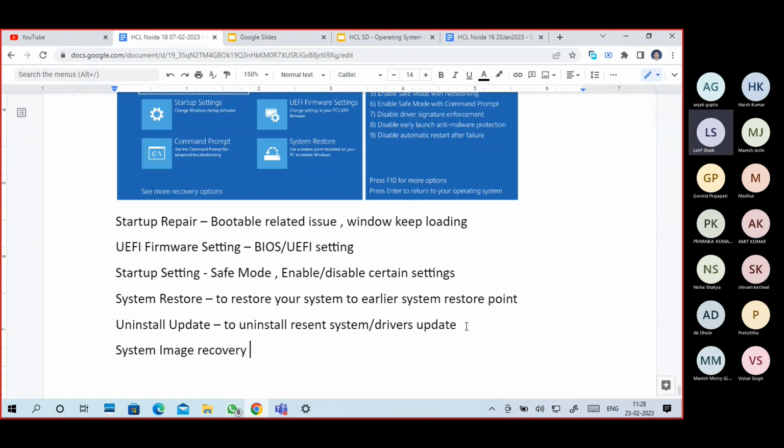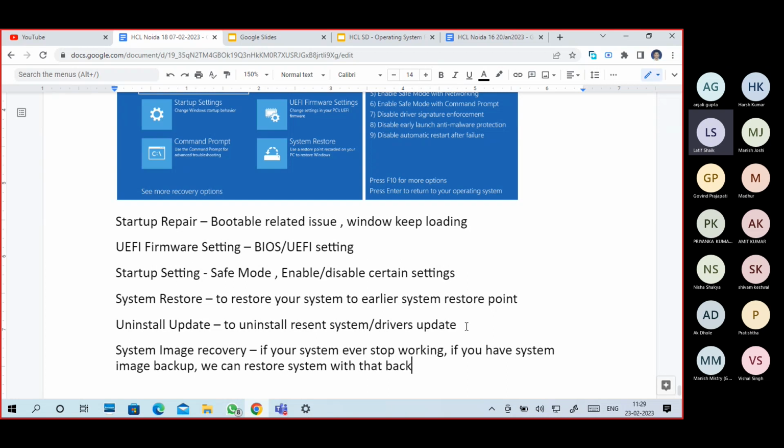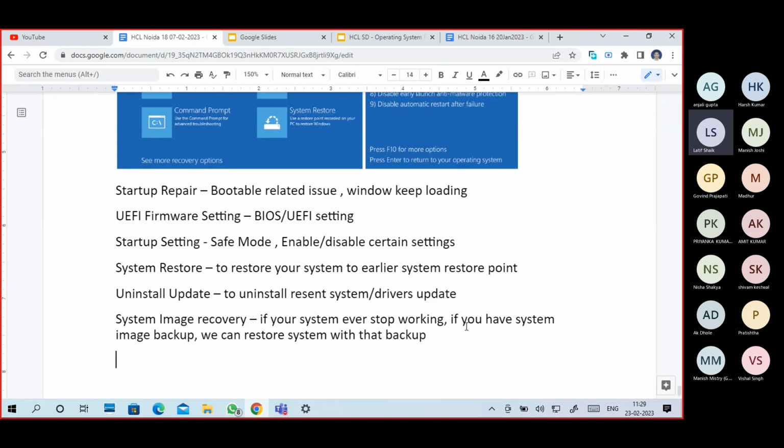Image recovery. If your system stops working, if you have a system image backup, you can restore the system with that backup. But compulsory, you should have to take backup before it.